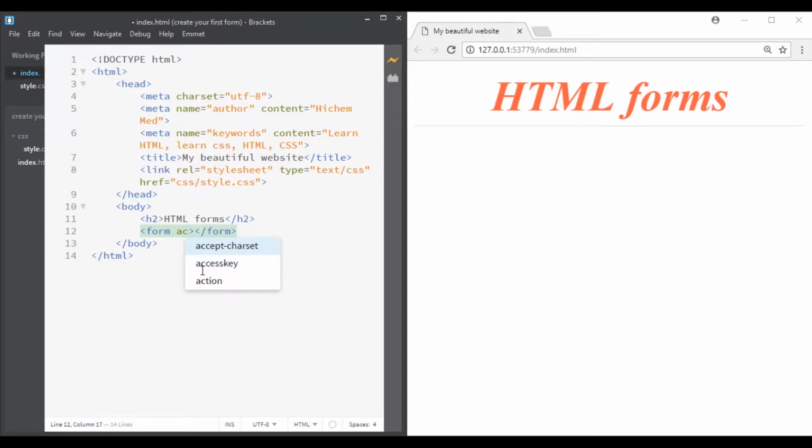This form element accepts two attributes, the action attribute and the method attribute. The action attribute defines the action to be performed when the form is submitted. For example, if you set this link here, when you submit the form, the browser will send the data to this link. You will learn more about this when you work with a server-side programming language like Python or PHP. So I don't want you to be confused right now.